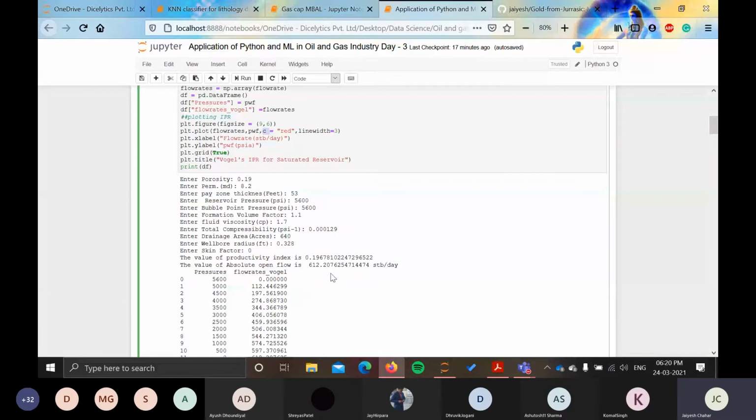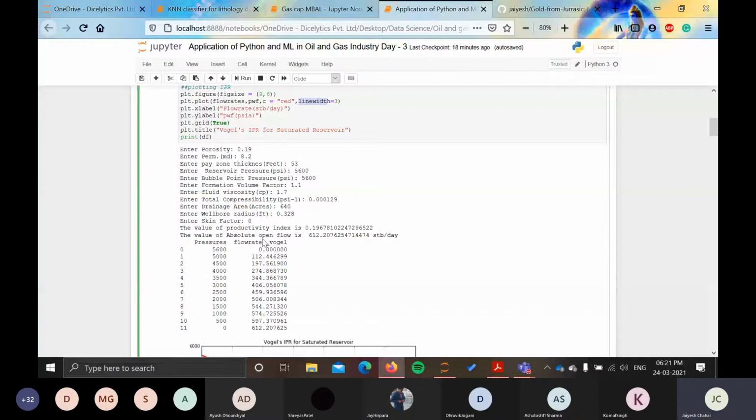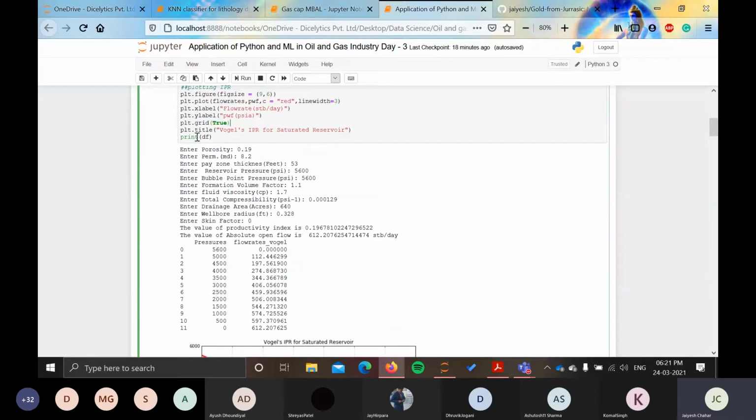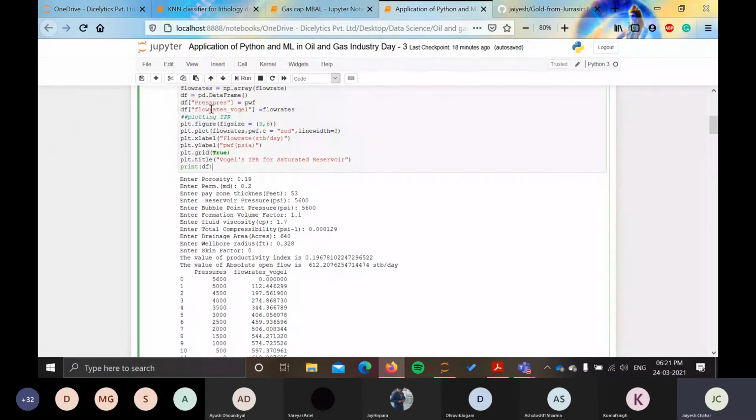These are some Matplotlib customizing techniques that you can learn by referring to the Matplotlib manuals available online. And after that, the other parameter, line width. Line width will be the width of the line. Here I have set it to 3. With increasing width, you will get a thicker line. And after that, I have named the x-axis and y-axis as flow rates and PWF, and made the grid true, so I can get grids in my plot, and given the title using plt.title, Vogel's IPR for saturated reservoir. And that's it, guys. After this, we have printed the data frame that we have made above.